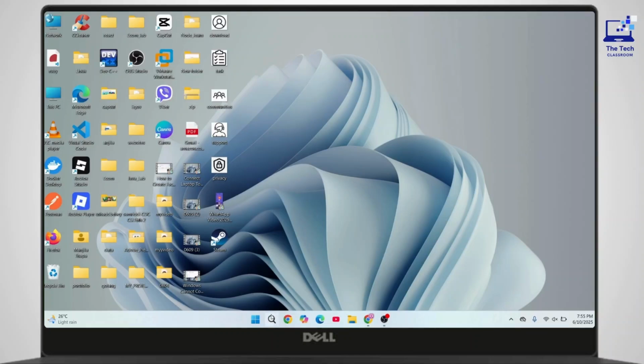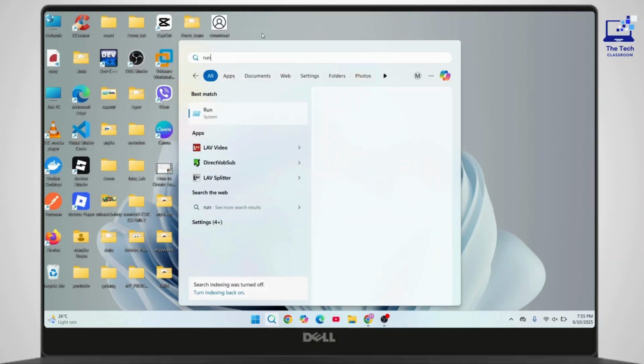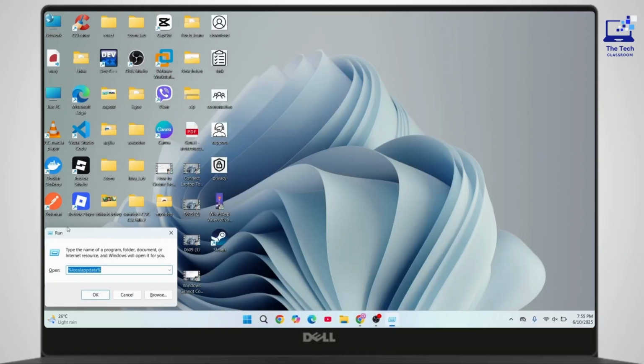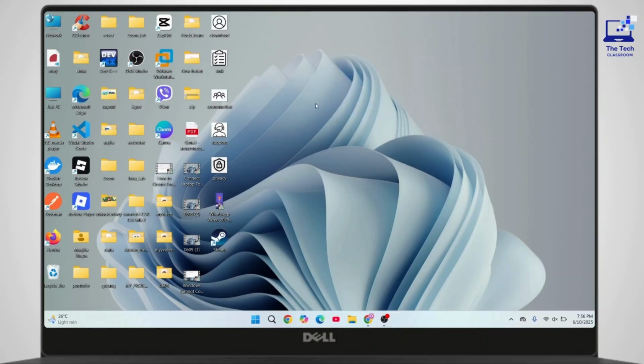For that, first of all, you have to click on the search icon and in the search bar, search for Run and open it up. Once you open this Run prompt on your device, in the text field that says Open, you have to type in %localappdata%. Once you're done typing this, click on OK.